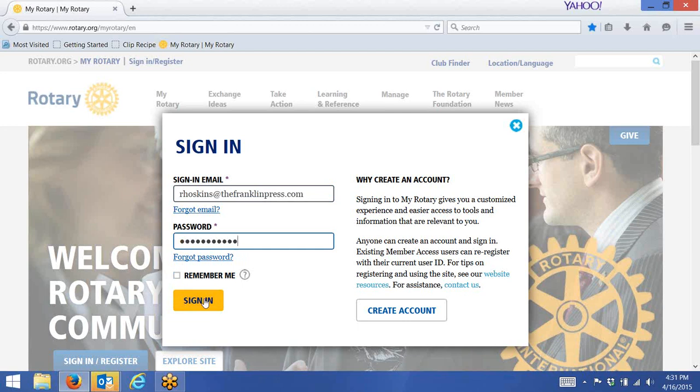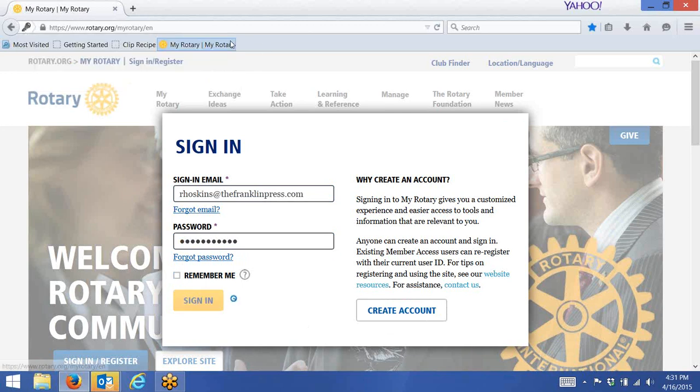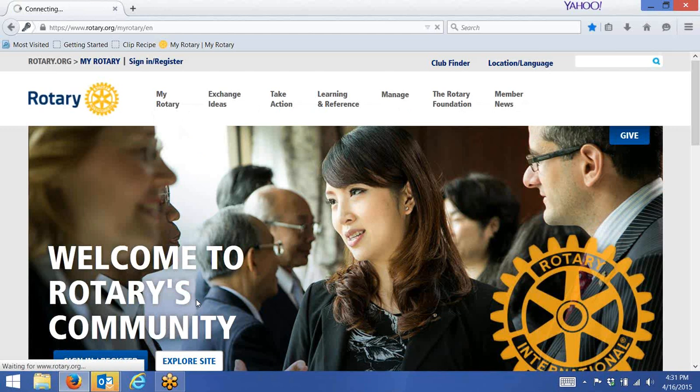Now, if you have never signed in before, or if it says it doesn't recognize you, then you would click on Create Account.